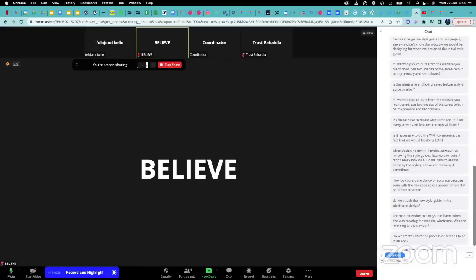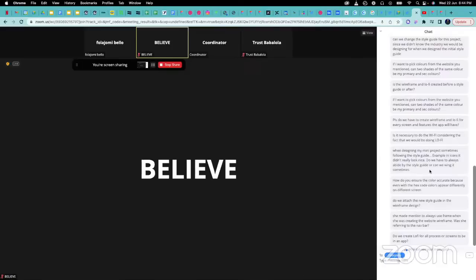When designing my mini project, sometimes following the style guide, for example in icons, it didn't really look nice. Do we have to always abide by the style guide, or can we change it sometimes? The thing is, if you've selected your style guide and you feel like you want to change something in your design, make it reflect in your style guide as well.